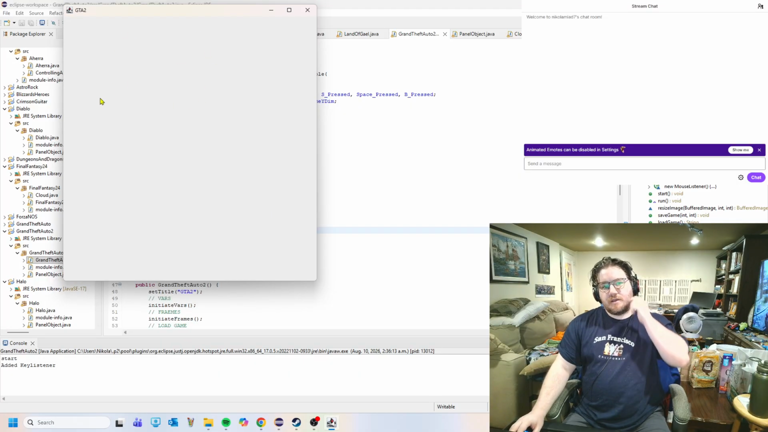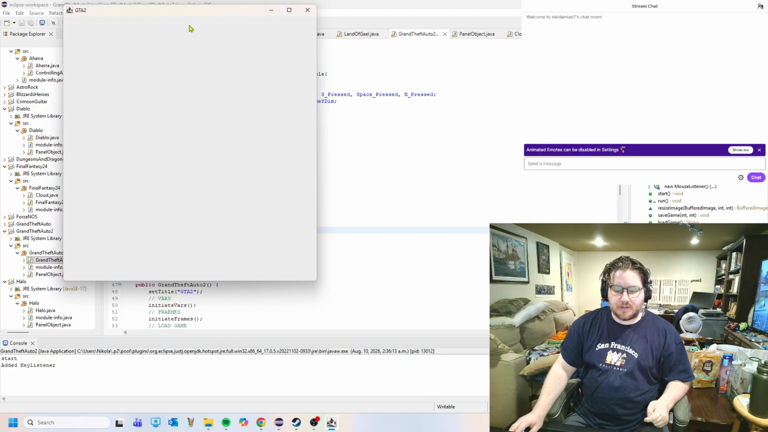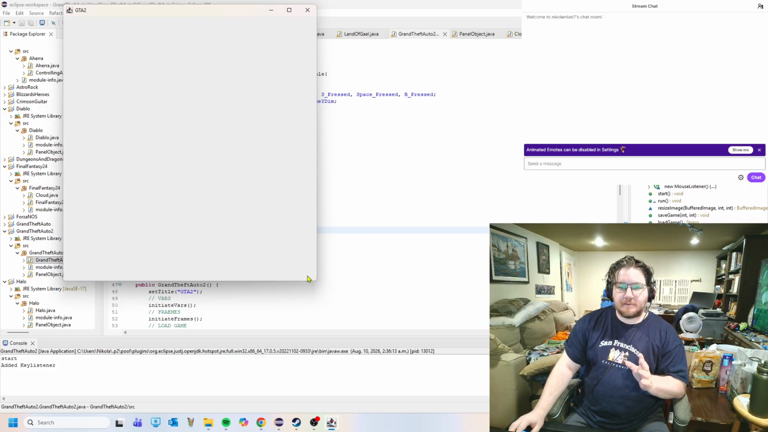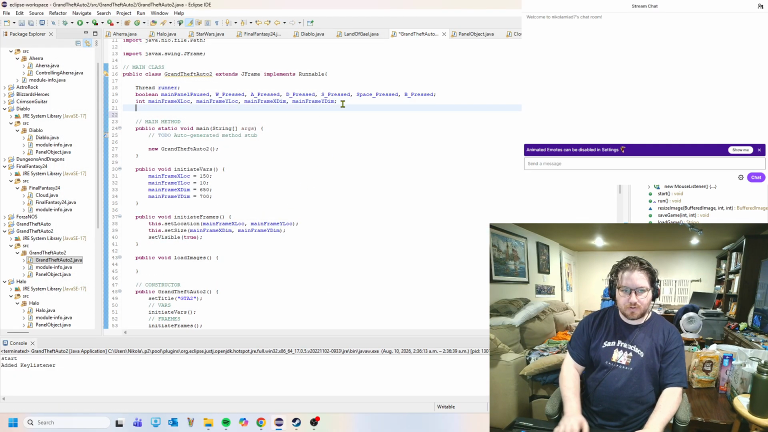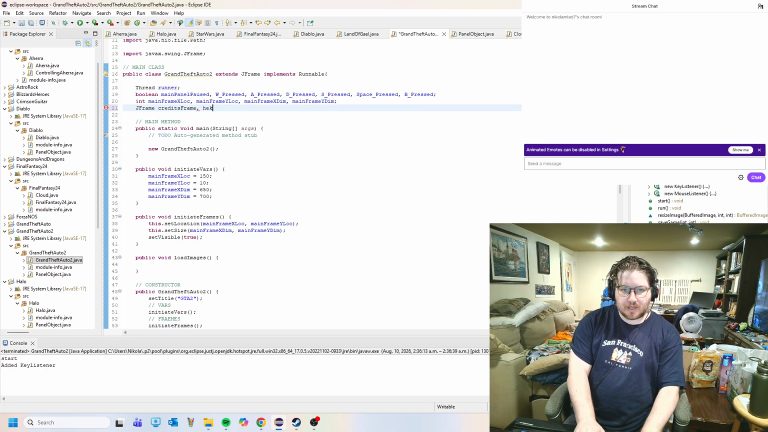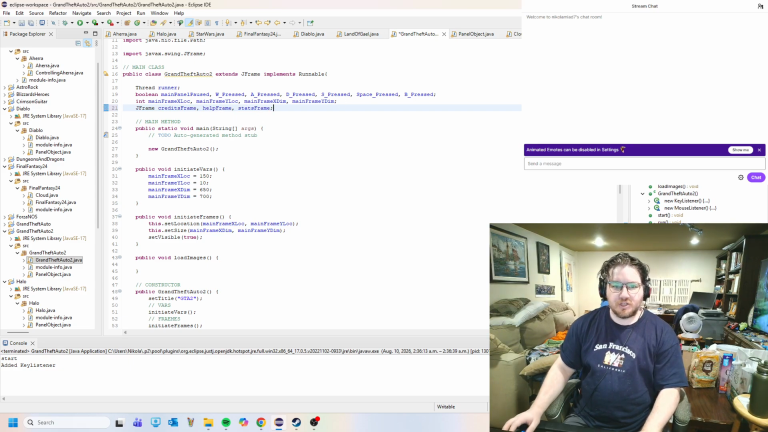Boom, there it is. It's the main frame, 650 by 700, shifted 150 because I'm going to have a frame over here. I'm going to have a frame at the bottom. It's got to fit on the laptop, and I'll have a frame on the right. So frame on the left, frame on the right, the main frame, and small frame on the bottom. And the way I do that is I go JFrame credits frame, help frame. I get 3 extra frames, right? So stats frame, JFrame credits frame, help frame, stats frame.